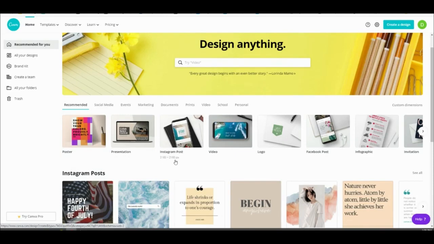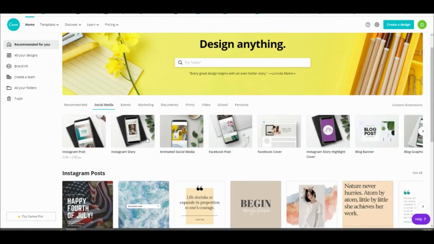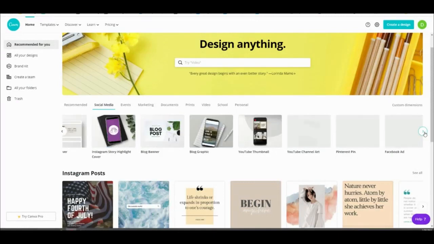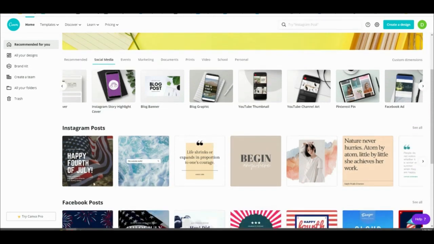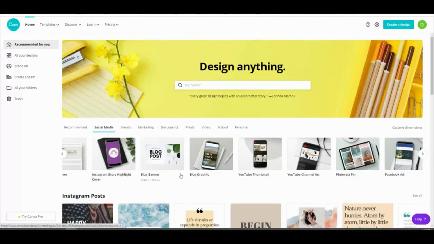This is already measured out correctly for you, so you just download and put it straight to your Instagram account. A logo, Facebook post, so many things, and this is a really good menu bar here. Social media, so here's all the social media templates that they have. They have blog templates, they have YouTube channel art, just a blank canvas, or they'll have pre-made templates for you already. So let's say we wanted to design a new t-shirt.